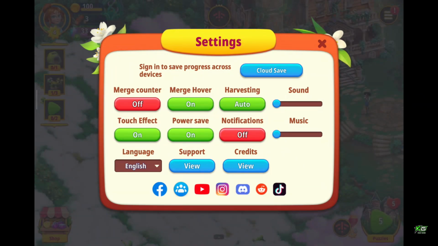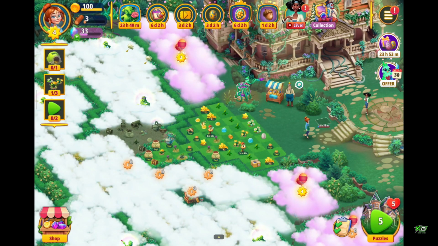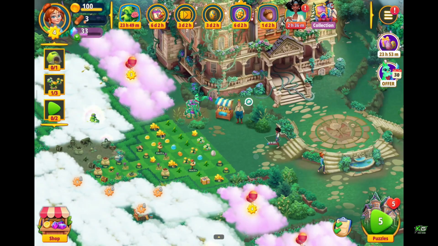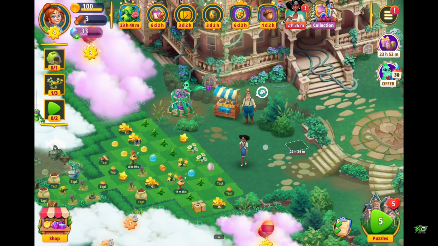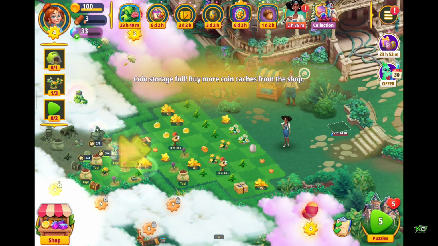Tap on it to turn it on, and once it shows on, you will be able to use the touch effect in your game. Go ahead and touch anywhere on your screen and you should see the touch effect applied immediately. So that is how you easily turn on and off touch effects in Merge Gardens.